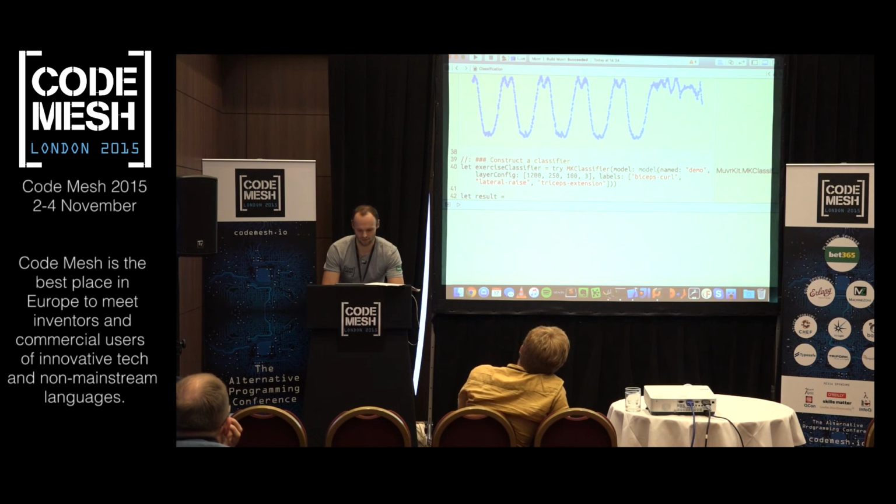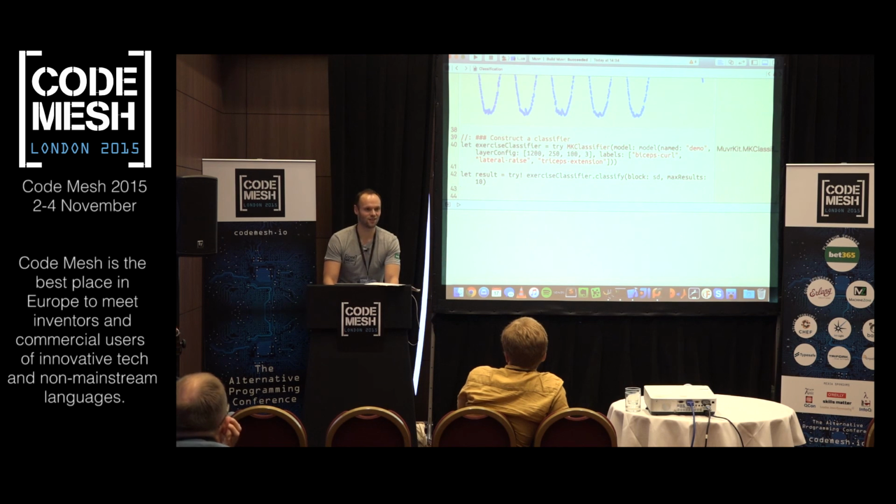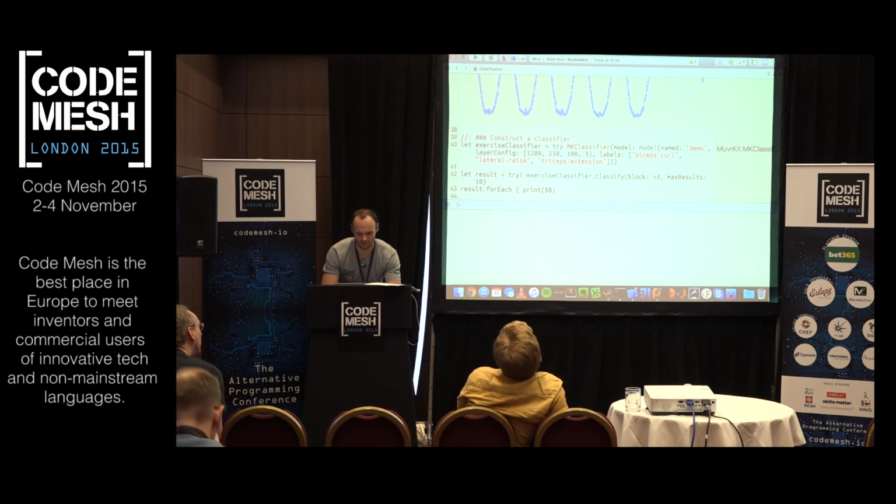Result is exercise classifier. Come on. It does code completion when it likes it. Classify. This is the sensor data block. Let's have 10 results at the most. Doesn't really matter because we have 3 labels anyhow. This throws an exception, so we can just make it shut up by saying try bang, which is essentially try and catch an on-catch fatal error. So that's kind of nice, right? This is proper code. We don't even log the exception. We'll just crash. Anyway, and then for the result, for each, let's print that thing, right?